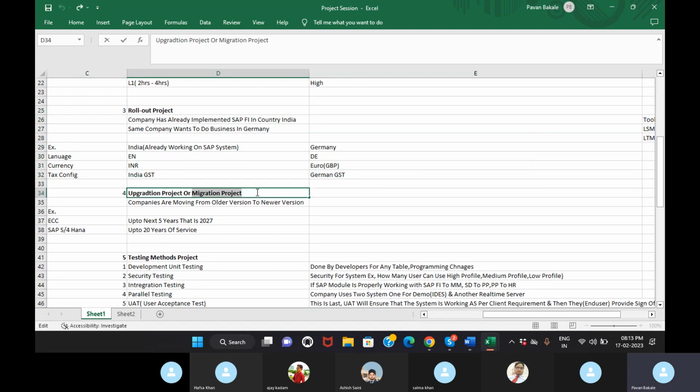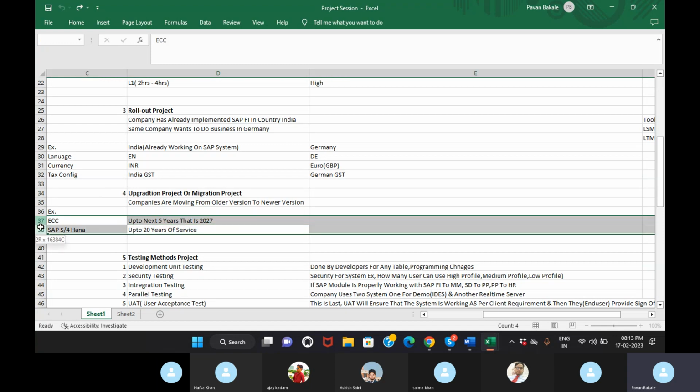Clear? After the rollout project comes to an end, the next project we have is the upgrade project. Upgrade we can call a migration project. What is a migration project? Companies are moving from an older version to a newer version. For example, SAP has said that they will support ECC up to 2027, and they will support SAP S/4HANA 2020 for up to 20 years of service. If you go to Google and check, you will get the exact details of what I have mentioned here.